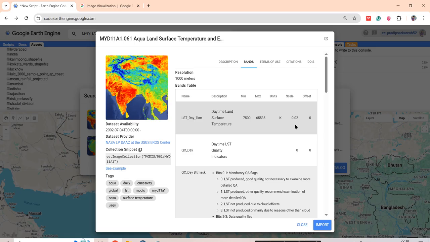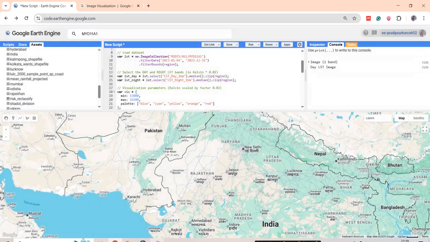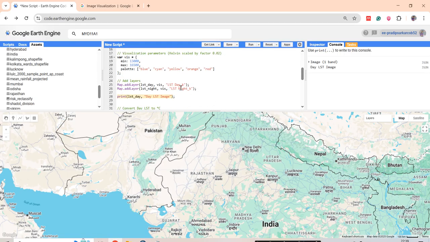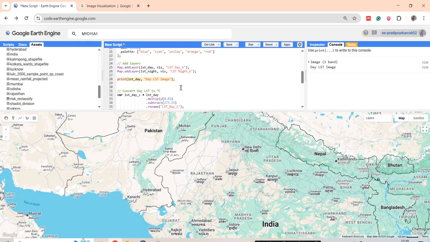Okay, 0.02 is the scale factor, and then close this one and go back to the notepad, and you will see this is the basic thing: LST multiplied by 0.02 minus 273.15. Okay, this is the code you need to write right now. So the basic thing: at first you need to convert daytime LST to degrees Celsius. So for that, variable LST day Celsius equals LST day. So LST day is my band.